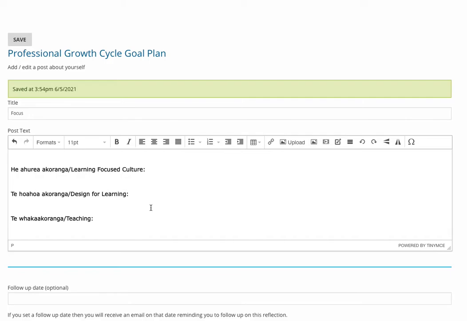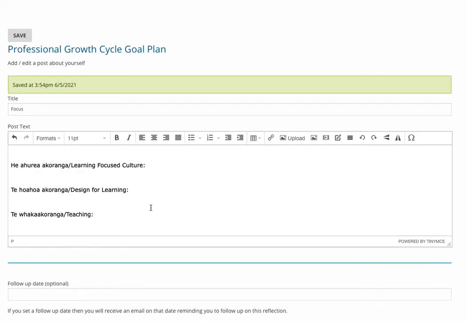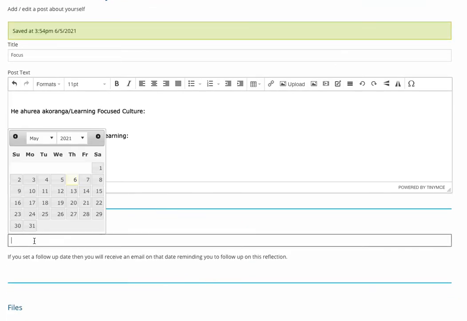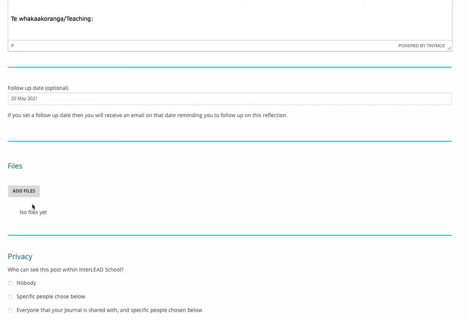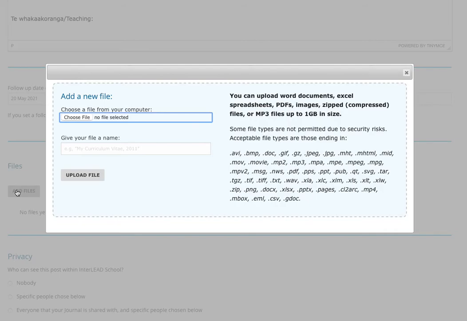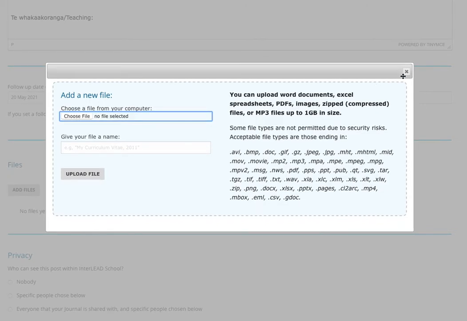Once you have been through and populated your professional growth cycle plan, you can go to the bottom of the page and click Follow Up. By choosing this option, you will receive an email to remind you to reflect on your professional growth cycle. So in this case, I'm going to choose 20th of May. I move down. If I have any files that I'd like to attach to this professional growth cycle plan, i.e. PDFs, Excel spreadsheets, etc., then I can do that by clicking Add Files and going through that process. Please remember, you must name your file again.